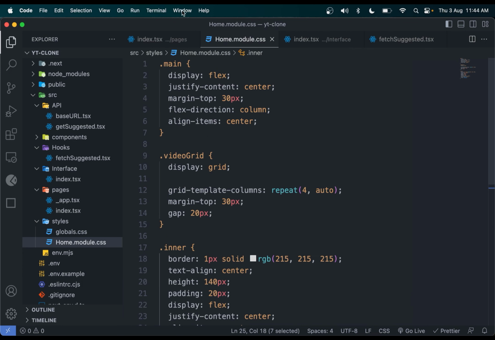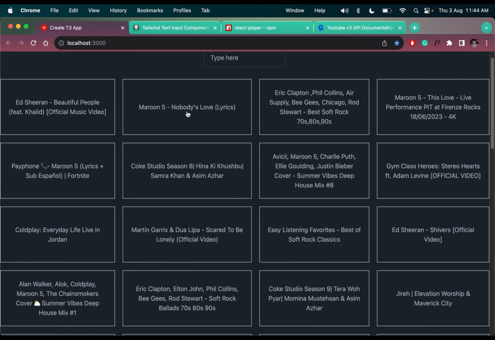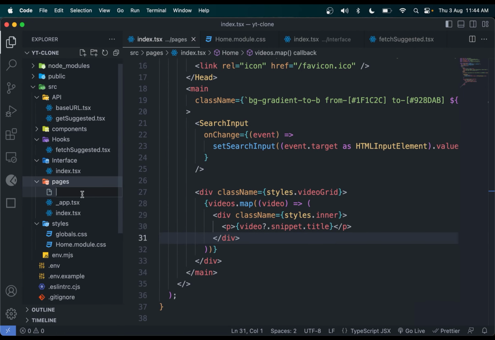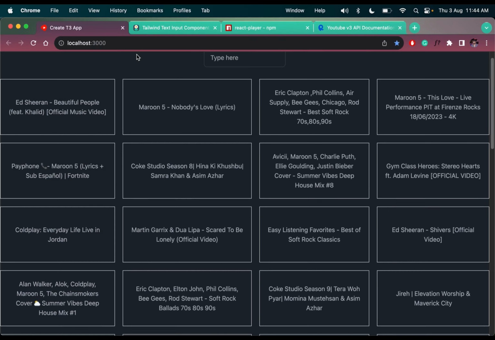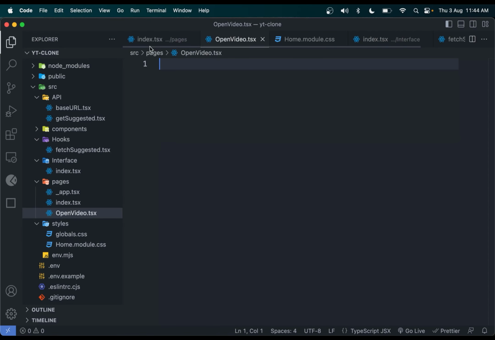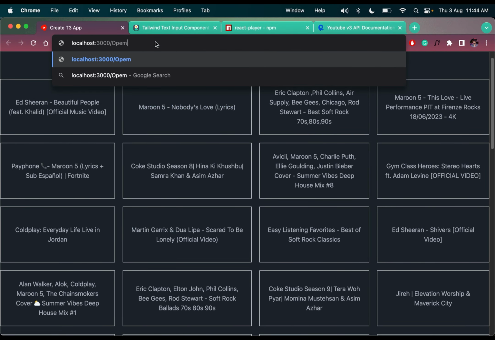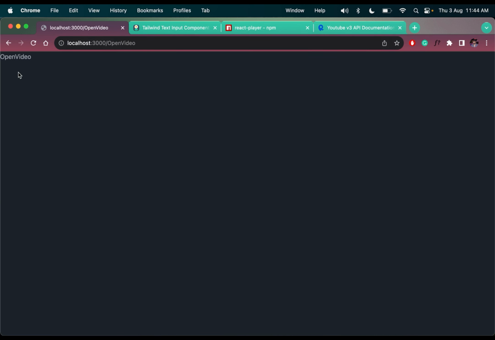What should happen is if I click any one of them, you should have the video opened. So we can create a new page for this in the pages. So we can make a page called open video.tsx. Now first let me make a functional component in here. If I go to slash open video, we will see open video.